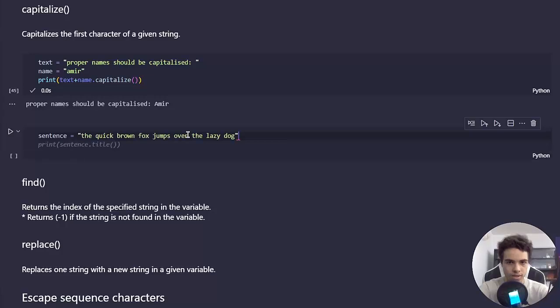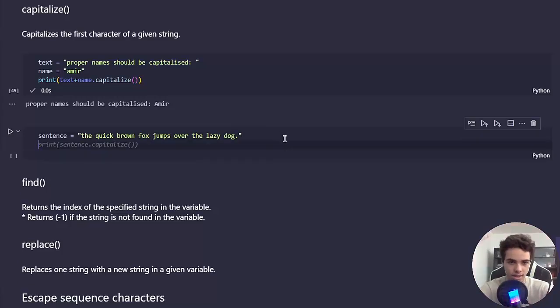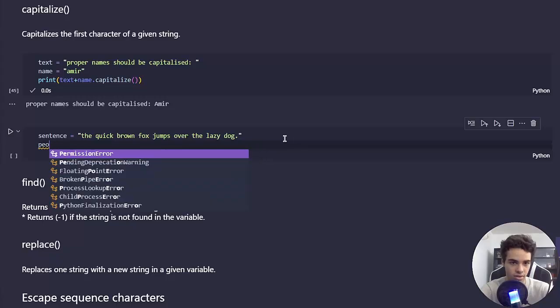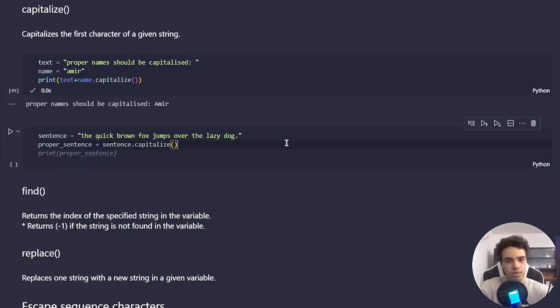So let's use the quick brown fox jumps over the lazy dog. And we want this sentence to be capitalized. So let's turn it into a proper sentence by creating a variable called proper sentence. And we're going to say that this proper sentence variable is equal to sentence with the function capitalize applied to it. So we're going to capitalize the first letter.